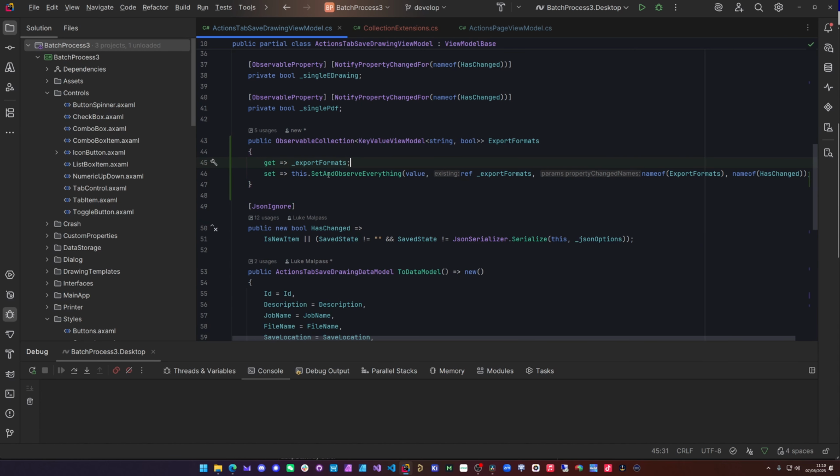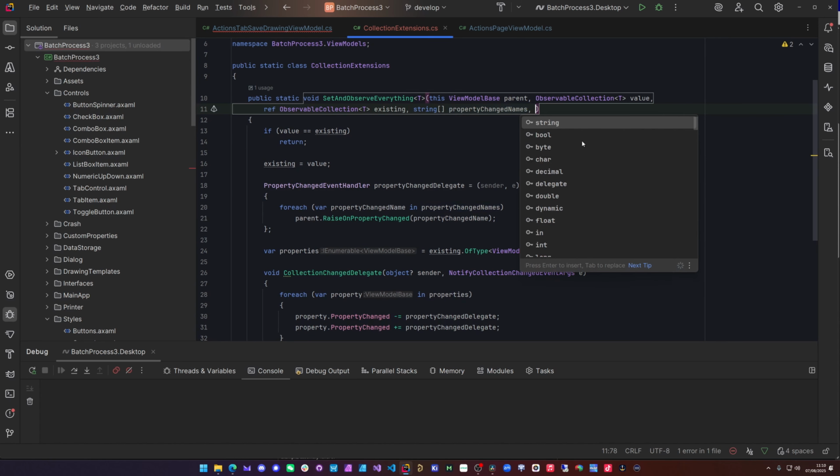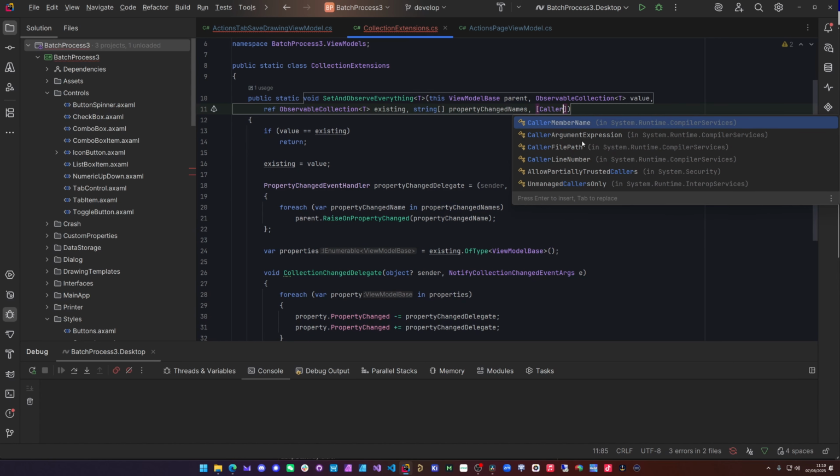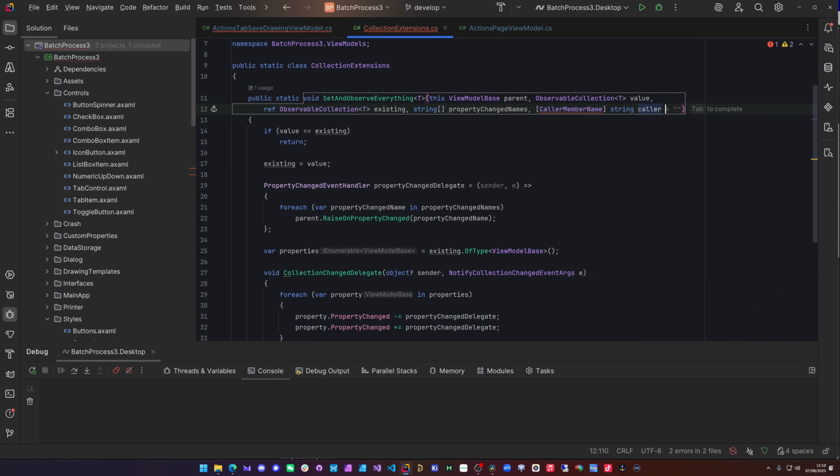So we should be able to change this helper. We'll have to get rid of params because it's going to have to come after this. Then we can add a caller member name, and that'll be a string. We'll call it caller and make it blank.